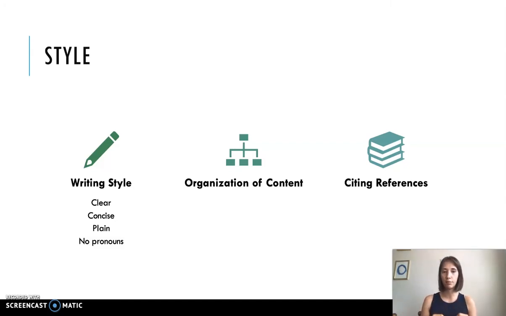Another thing is that APA is a way of organizing your content. And I'll talk a little bit more about this later, but it's a way of helping you organize your content so that it will be most useful for the reader. And finally, APA is a way of citing your references. They have specific rules about in-text citations and bibliographies, which we'll get more into later.